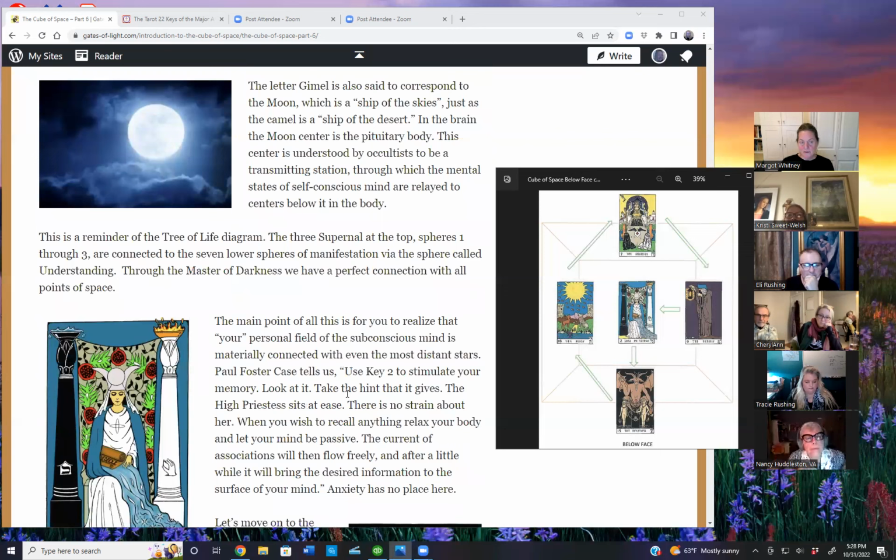This is a reminder of the tree of life diagram. The three supernals at the top, spheres 1 through 3, are connected to the 7 lower spheres of manifestation via the sphere called understanding. Through the master of darkness, we have a perfect connection with all points of space. So if you remember what the tree of life looks like, it's 10 balls, and the 3 at the top are like a pyramid. So that's what we're talking about, the 3 supernals at the top.